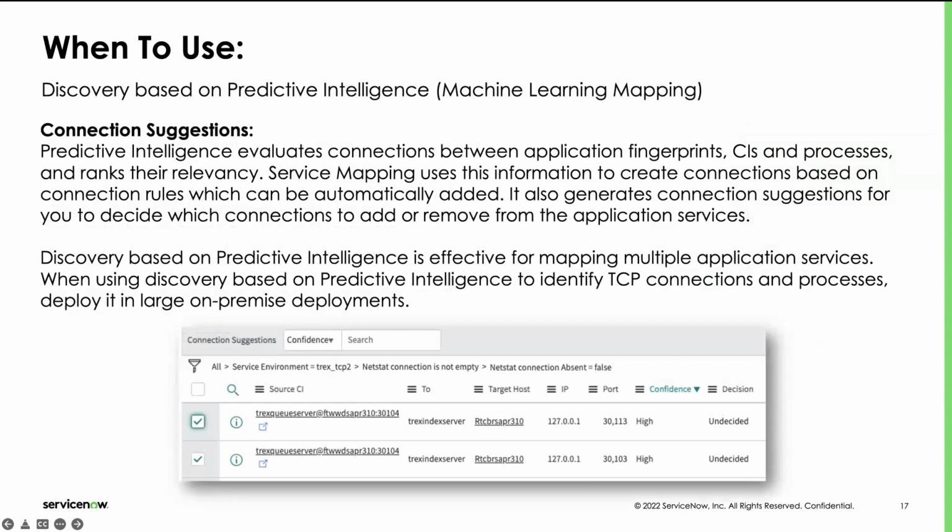All right. And last but not least, we have our machine learning mapping. What this does is really use what we call predictive intelligence. And what that means is that it needs training, right? So to achieve best results and to really train this type of method, you've got to run discovery repeatedly.